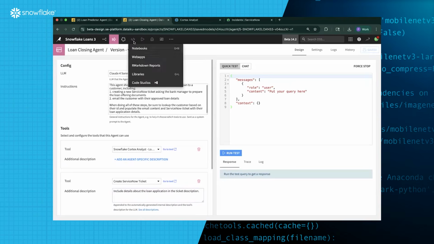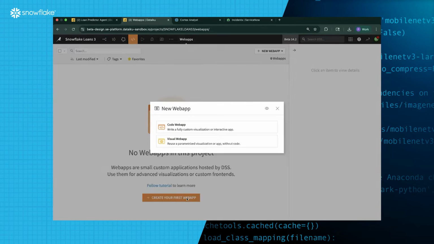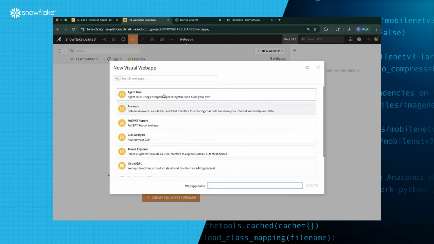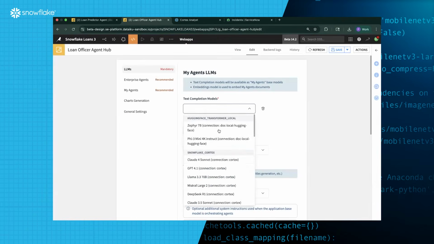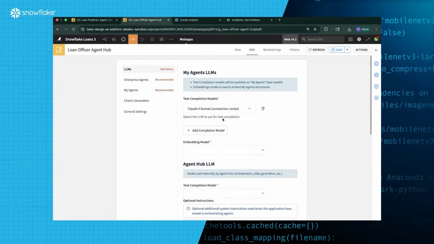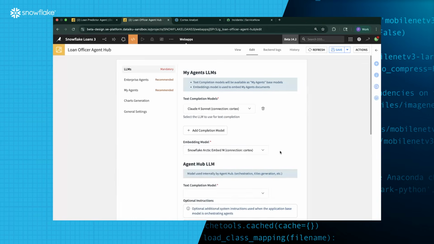So let's go ahead and build a multi-agent web app. So let's create a visual web app, and I'm going to use Dataiku Agent Hub to do this. Let's call this Loan Officer Agent Hub. And so first off, behind Agent Hub, the broader chatbot, I'm going to add a large language model to decide which agent to route queries to. And I'm also going to add an embedding model, so I can use Snowflake Arctic Embed as the embedding model.